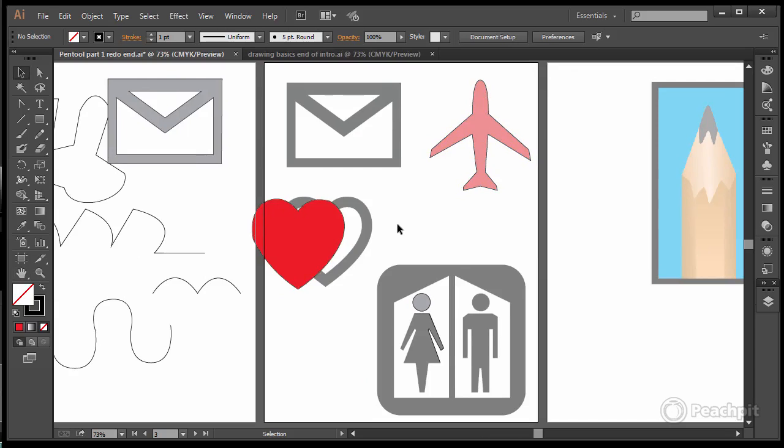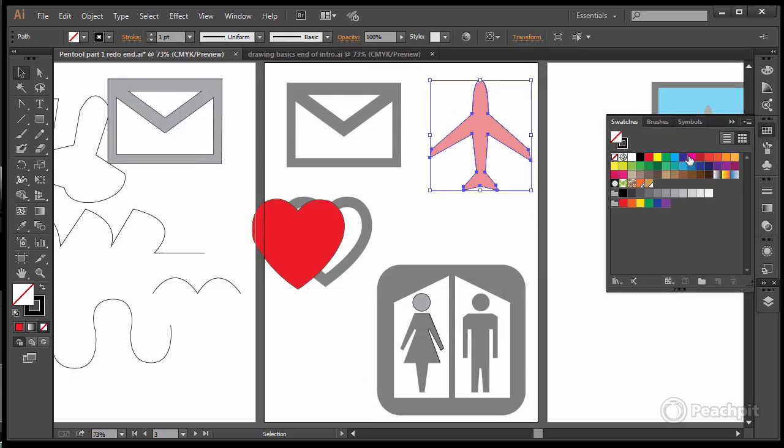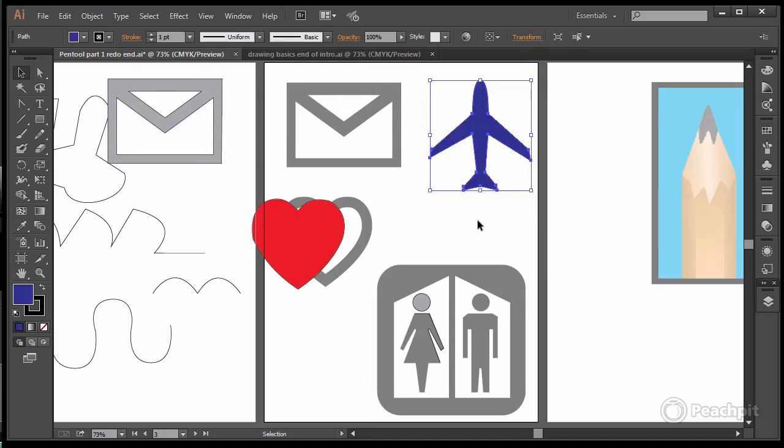Let's put some color in these just to see them a little better. And we'll just bump up the stroke on that one so you can see it just a little better. There you have it. These are just the basics of the pen tool. The pen tool is a very powerful tool, and we've really just only begun to look at what it can do.